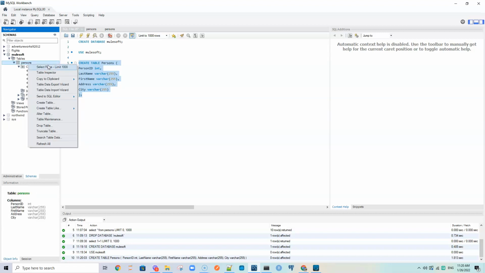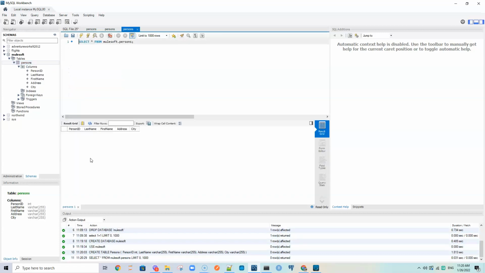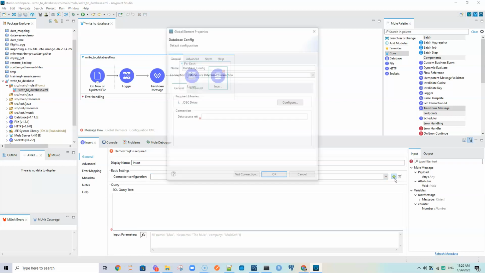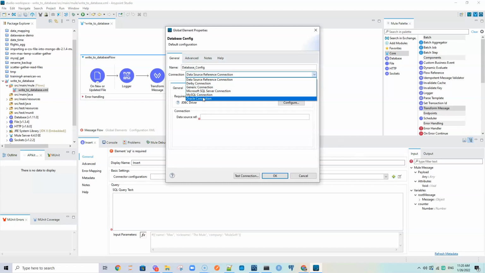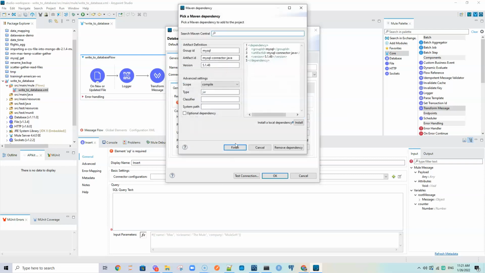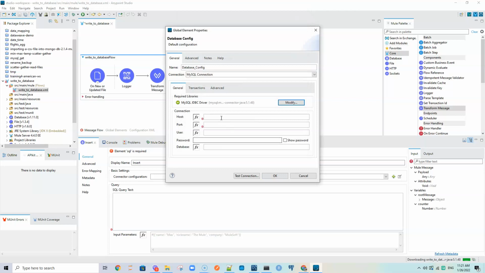If I just click here and try to display data, I see column names are here and there are no rows. So now from Anypoint Studio, let's connect to that database. Click here and we specify the connector configuration here by pressing this. Connection is MySQL, and driver, just click configure and add Maven dependency. This is fine. You can just click finish here, and I will specify host, port, and so on.